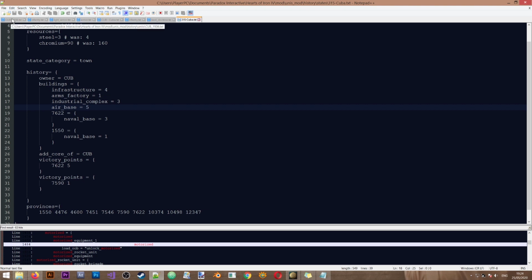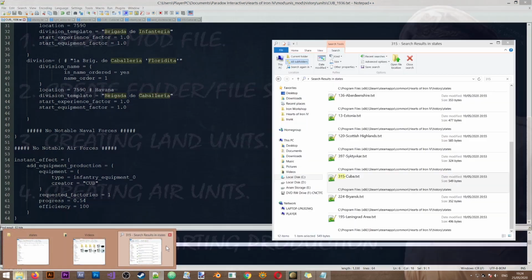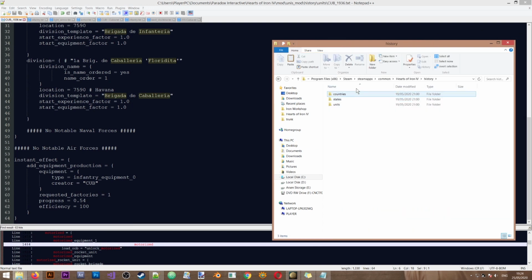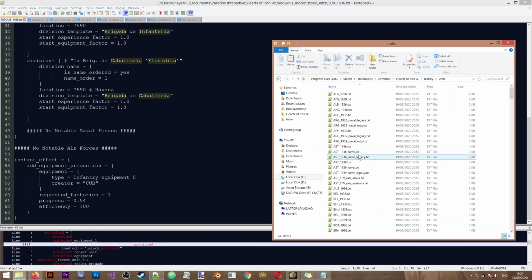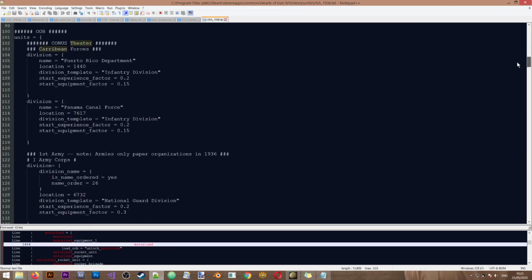And now let's add our air units. The best way to add the air units into the OOB, or the order of battle, is by just copying them from another OOB. That way you will not make any syntax errors. So let's go to history, units. I'm just going to go and copy something from the United States. Let's find those air units.